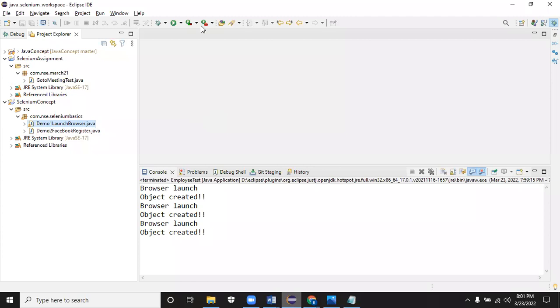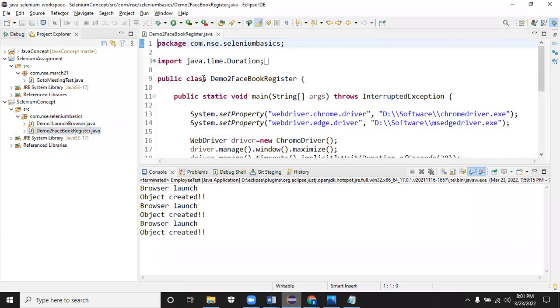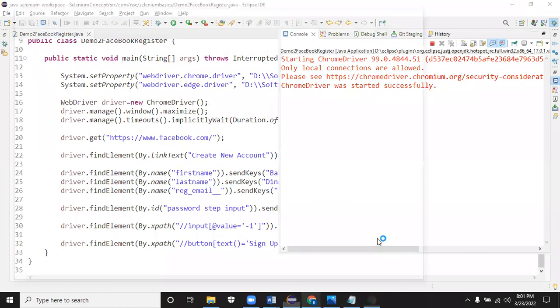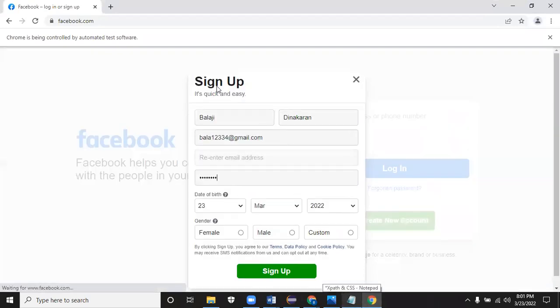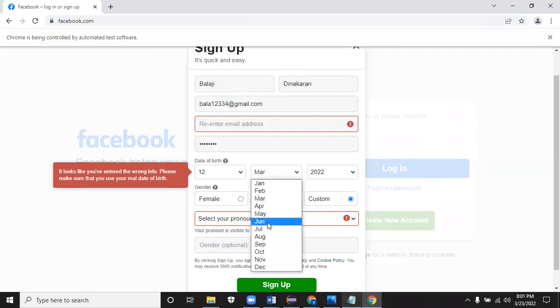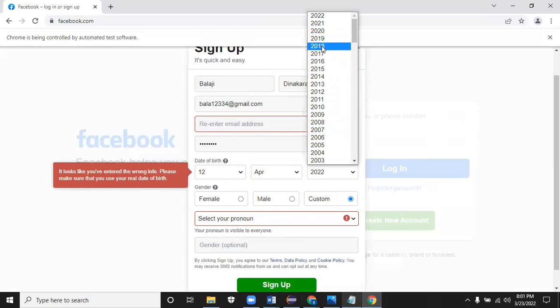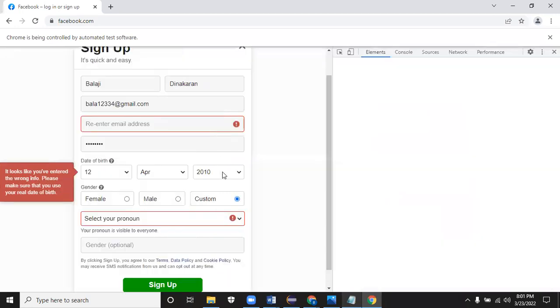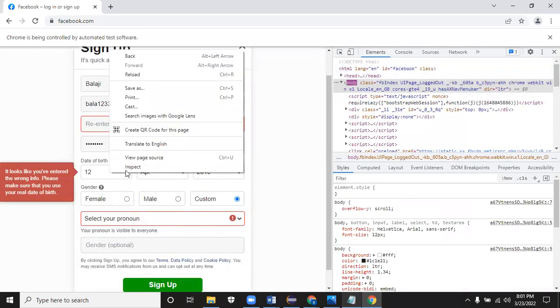In Facebook, any other doubts with the assignment? The script, we have done it in the last class. I click on create an account and there is a drop down here. Assume that I wanted to select 12 April 2010. To do that, first what you need to do is you have to inspect. And if you are trying to inspect from this, Chrome is being controlled by automated software. Okay, inspect it 2 times. Always it will go to the body section, so inspect it 2 times.